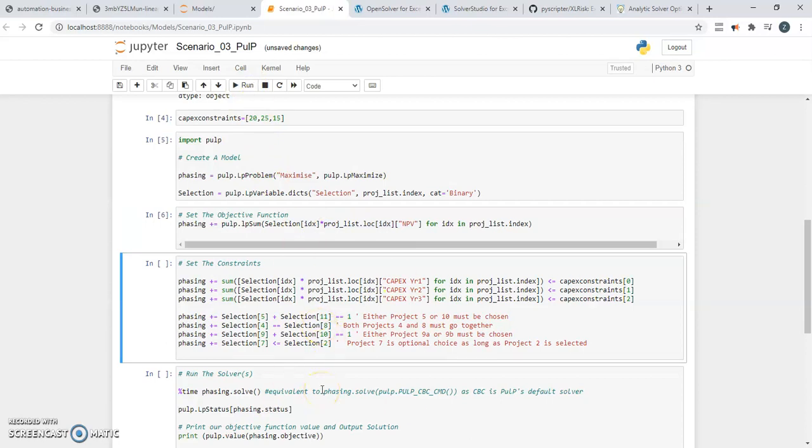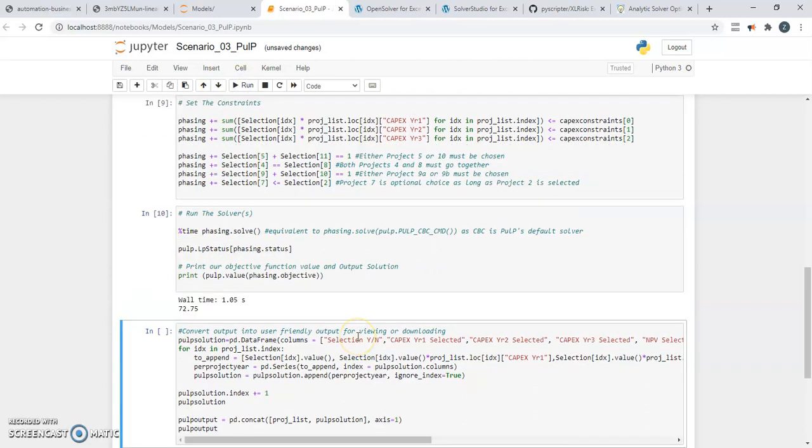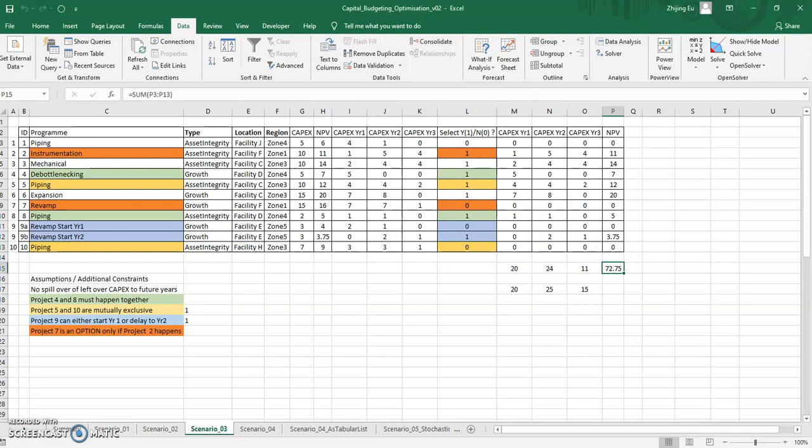And this is the same process, except the expressing it looks a bit more daunting. But once you get used to it, trust me, it's fairly straightforward. So this is the constraint set, and the next bit is solving it. There's a certain syntax that they use. We're just going to do that here. And you can see it only takes 1 second, and the answer we get is 72.75. It's exactly the same thing.